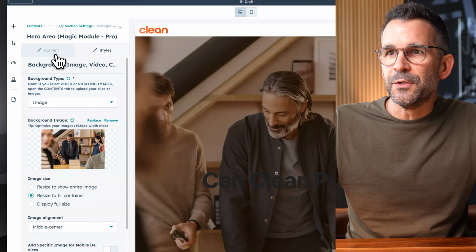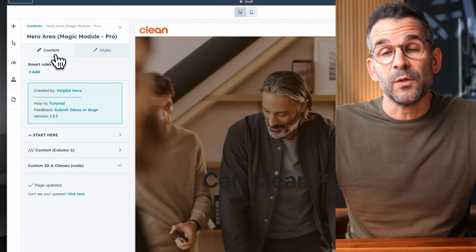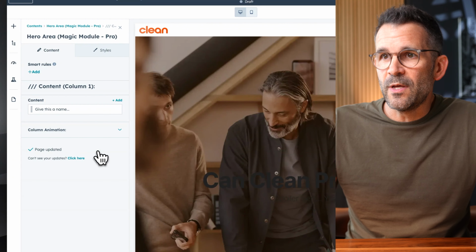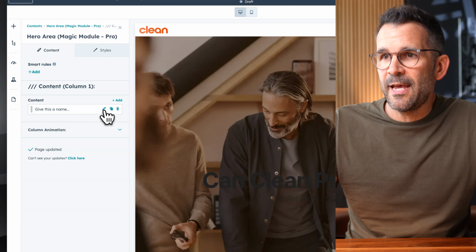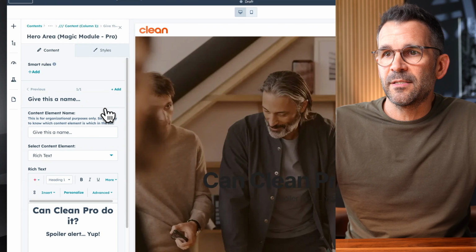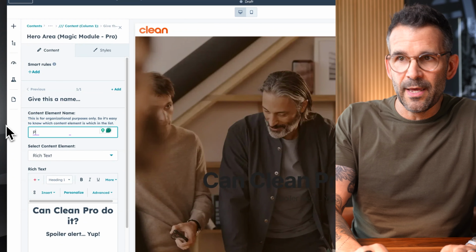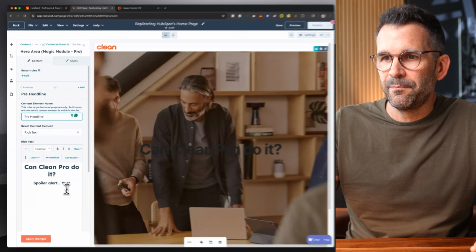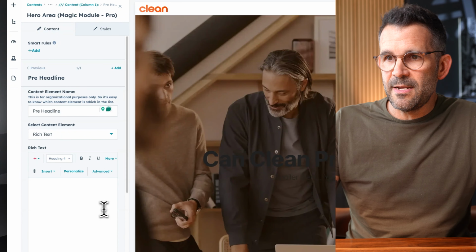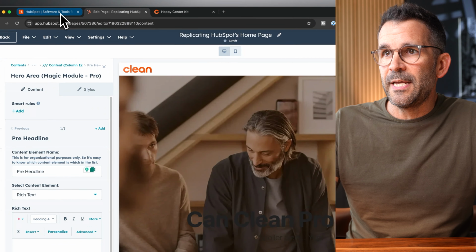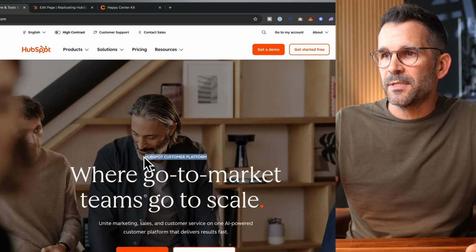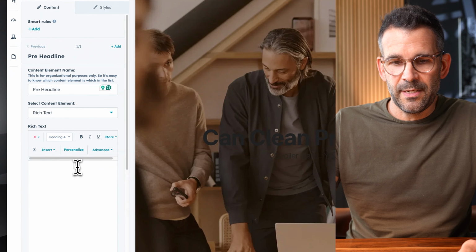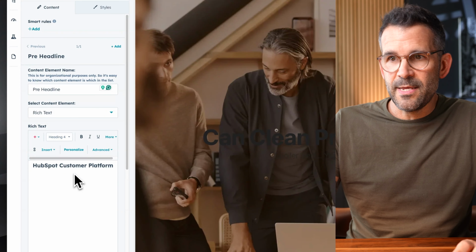So the next thing we wanna do is go to the content section so that we can work on that text. So we'll go into the content elements and let's just do that top text first. So we'll name the element pre-headline, rich text editor, it's great. And then what we'll do, just so we can replicate this completely, is I'm just gonna copy this text so that we can drop it in right here.